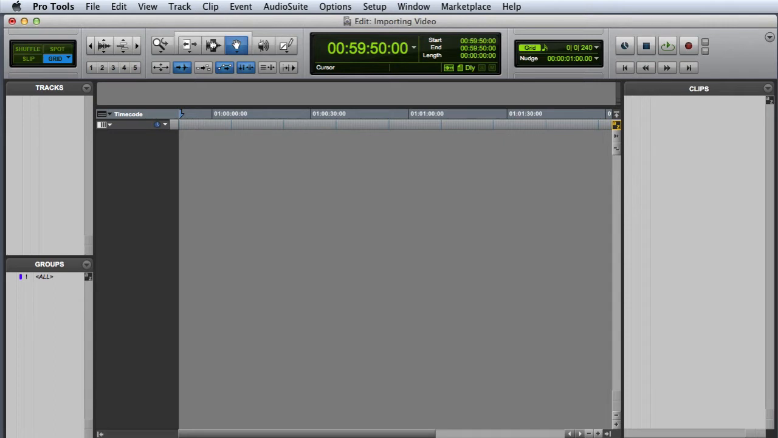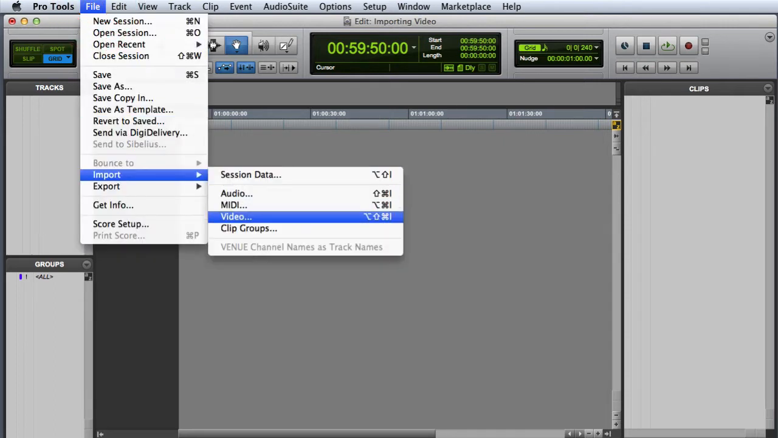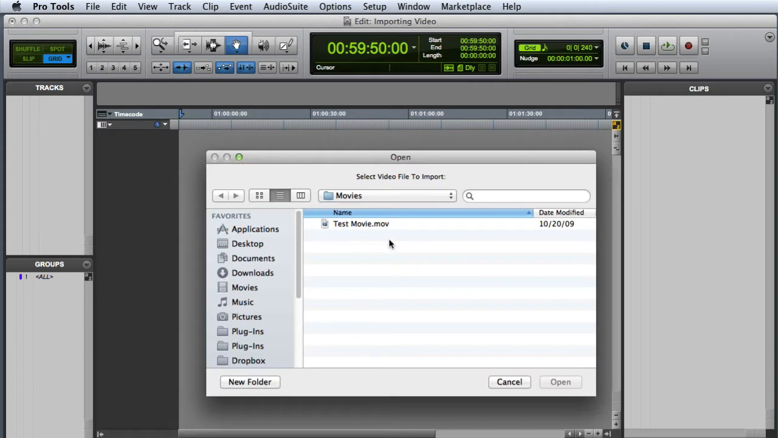In this video, we're going to look at importing video files into Pro Tools. To import a video file into Pro Tools, go to the File menu and choose Import Video. This will bring up the Open dialog. Here you can navigate to the video file that you want to import. Simply select it and click Open.